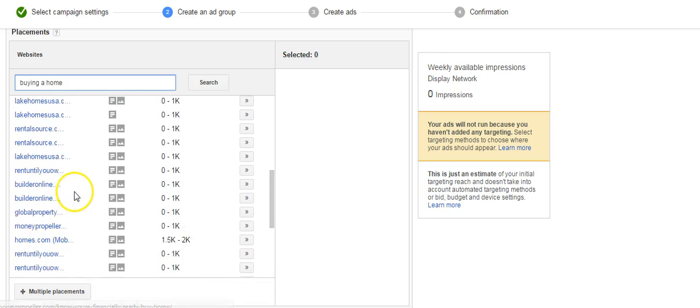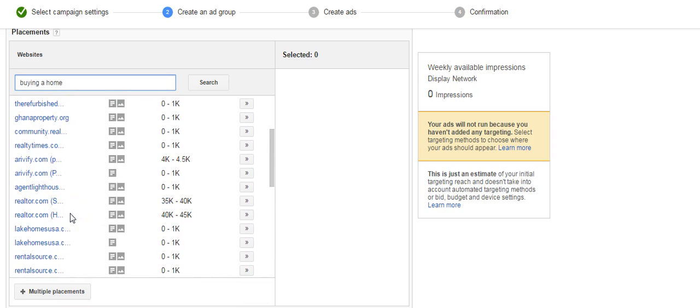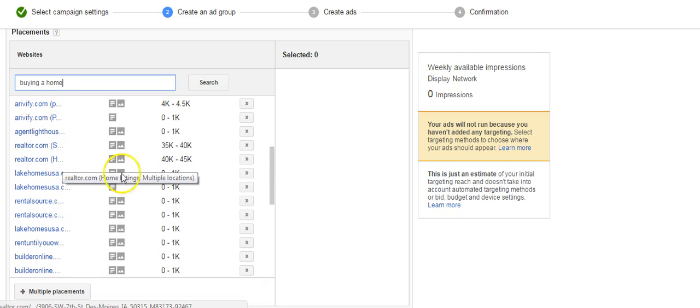I mean, the websites are pretty much endless, blogs, anywhere. So all you have to do is type in a different keyword, and it's going to give you an entire list of websites you could actually place your ads on, leverage their targeted traffic, which is a no-brainer.